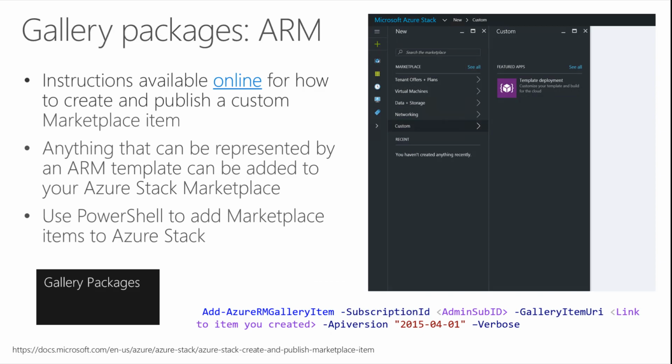As we mentioned, all the instructions on how to create and publish are available online. Again, I have the link at the bottom. Anything that can be represented in an ARM template can be added to your Azure Stack Marketplace. This really makes the possibilities endless. And then you can use PowerShell, as you see at the bottom in the blue: Add-AzureRMGalleryItem. You have to specify the subscription ID, the gallery item URI, and the API version.